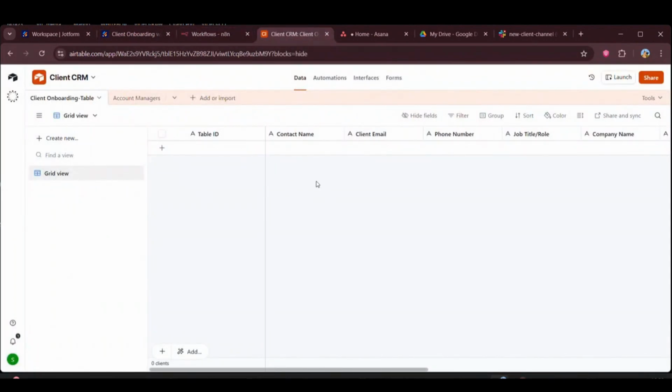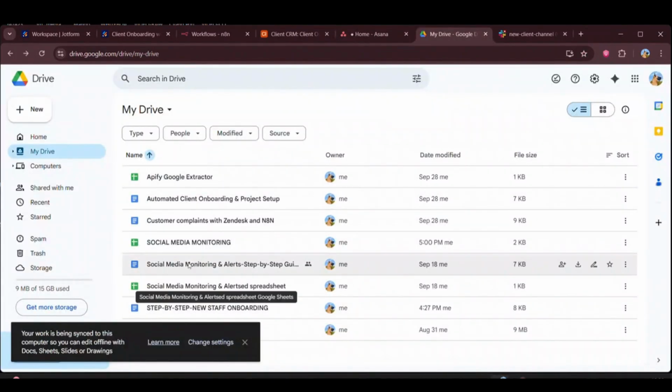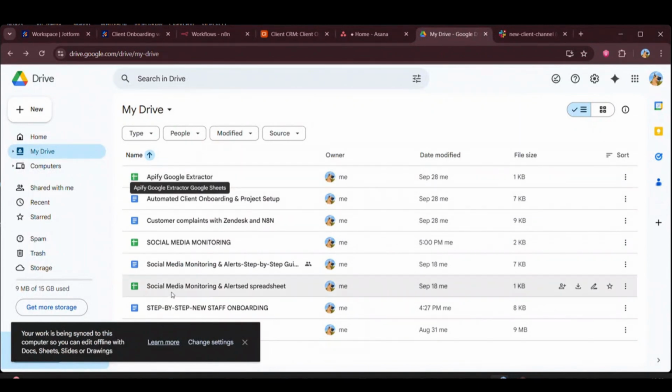This is the CRM on Airtable. When each one of them is eventually populated, you see that the workflow actually works, or maybe it doesn't work. You'll be able to tell. And then you can see Asana. You can see the Asana interface. Currently, we don't have any project here. The Google Drive, right? So once we run it, we are going to see a new folder created right here.